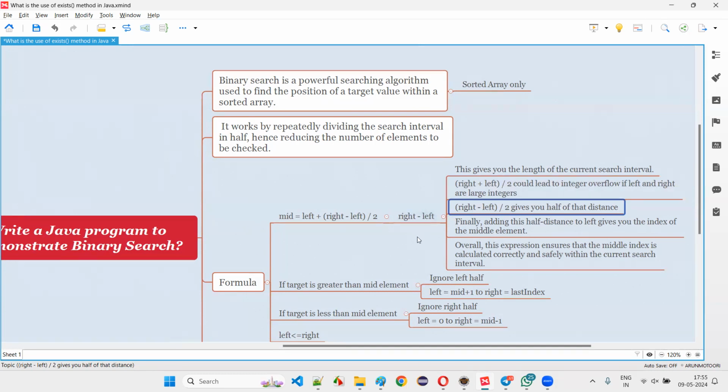And they are adding to the left because they have to add the division result to the left again. So finally, adding this half distance to the left gives you the index of the middle element. Overall, this expression ensures that the middle index is calculated correctly and safely within the current search interval.